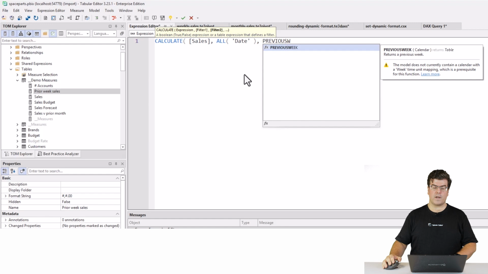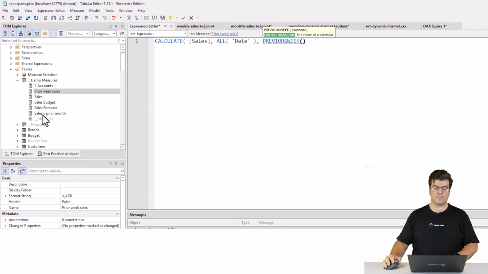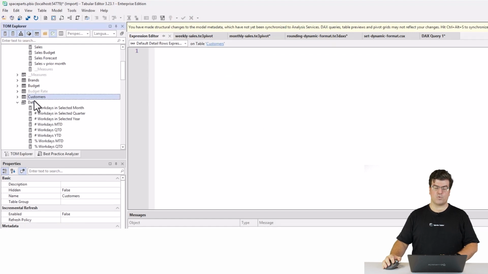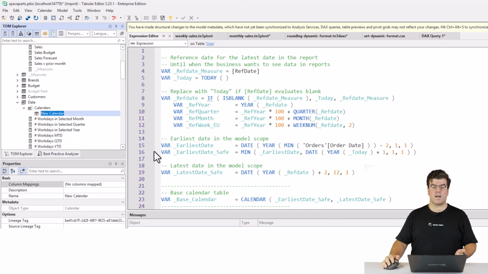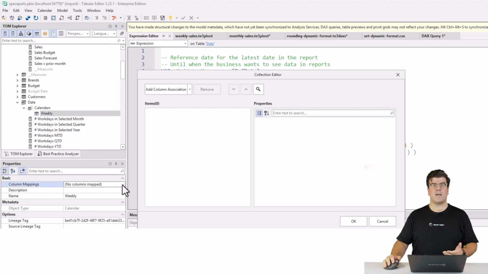So we'll go and create a new custom calendar to support this. If we go to our date table, we can create a new calendar. Here, we'll add the columns necessary to do week-based time intelligence. We'll edit these column groups to add a week, a year, and a date.